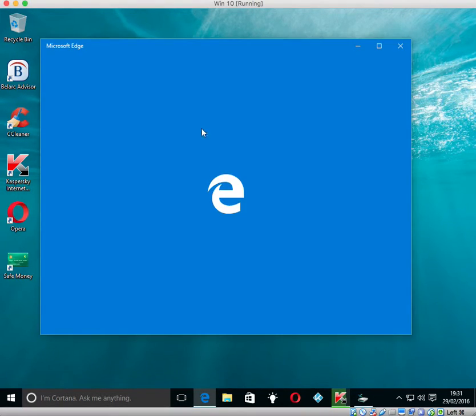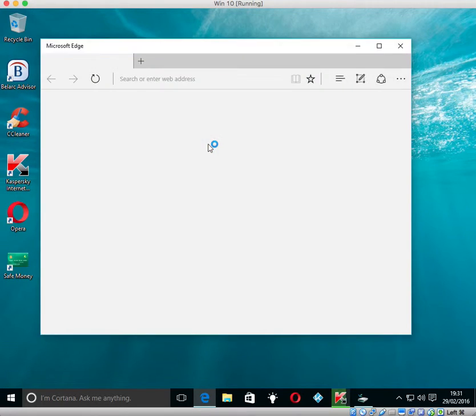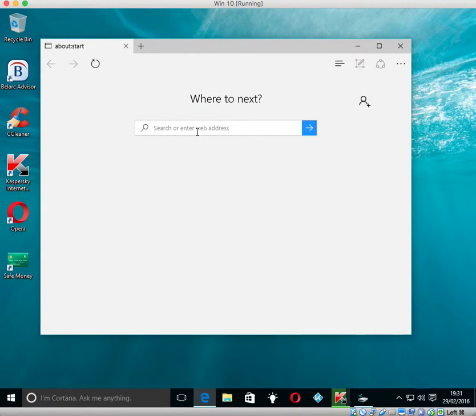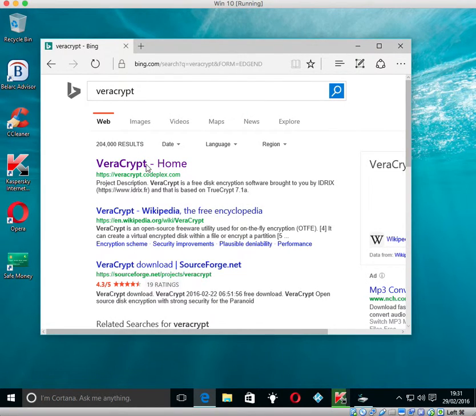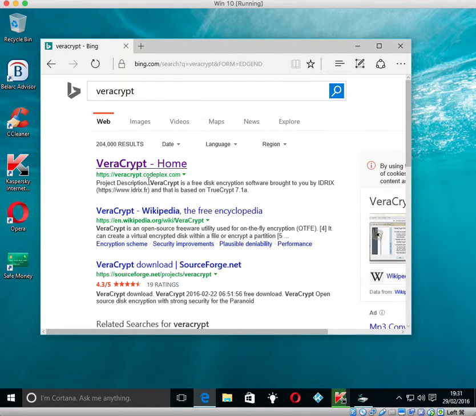I had all the things running, but something happened as usual. So I'll start putting the link back up again. It'll be in the description anyway. So if you Google or type in your search engine VeraCrypt, sorry about the delay, that's the link, veracrypt.codeplex.com, and click on that.